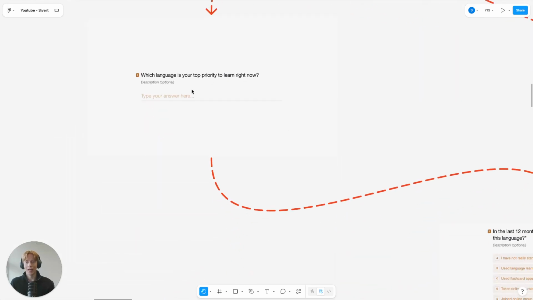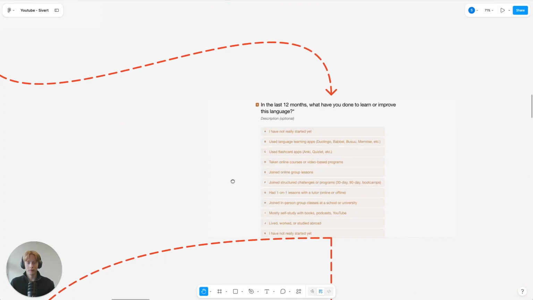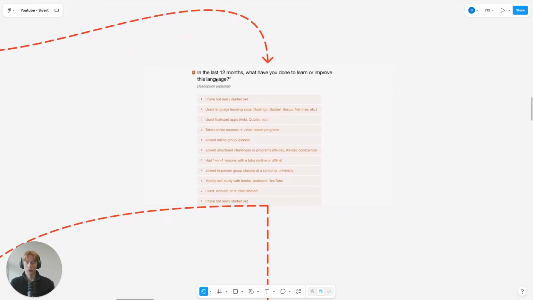And also which language is the top priority. And then this is also an important one. So we're asking, for the past 12 months, what have you done to learn or improve your language? We want to see what tools they are using right now to try to learn a language. And then we want to see if that tool is fulfilling their needs, or does this tool lack something? And this is exactly what we want to solve better. We want to help them learn to speak a language better than what they are doing right now. But to do so, we need to know what they are doing right now.